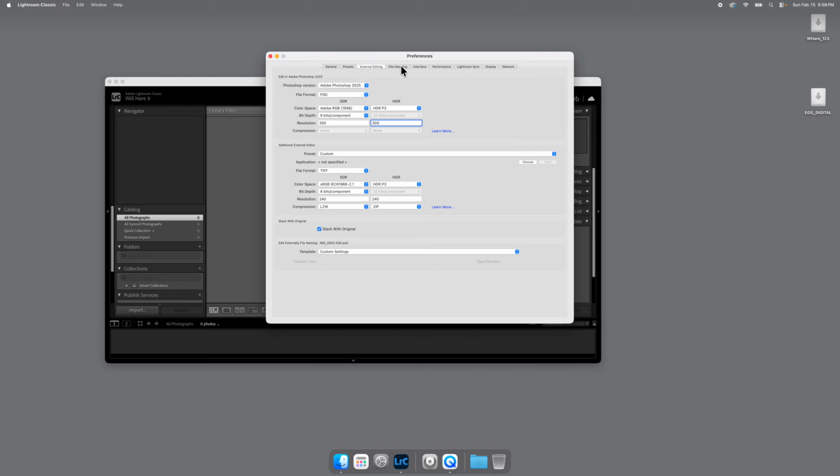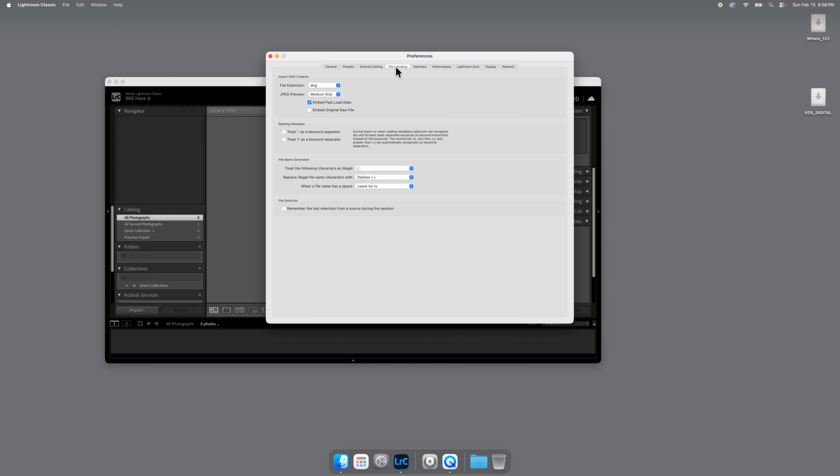Then we're going to go to the File Handling tab, the fourth tab in here. And in the fourth tab, we are going to make sure that Embed Fast Load Data is checked and that Embed Original RAW File is unchecked. That is all the settings that we're going to do. There are a lot of other settings that we're not going to be concerned about in this class, that in other classes you may get into more detail on those. But for 123, that's what we're going to set for our preferences.